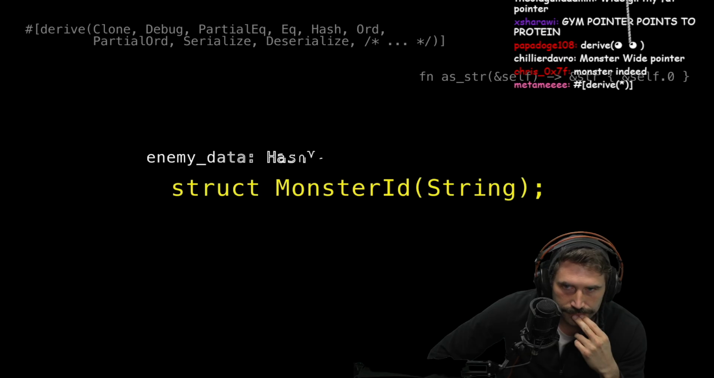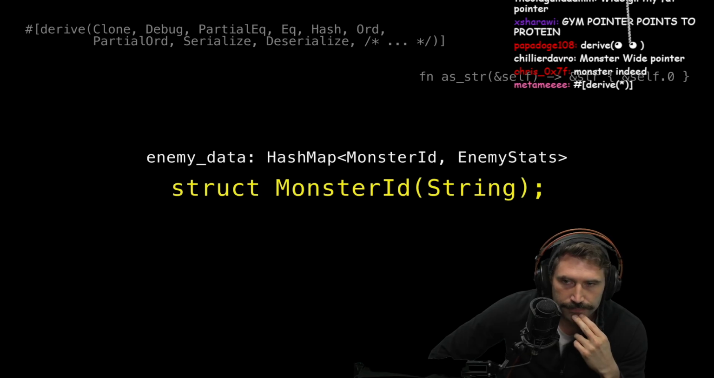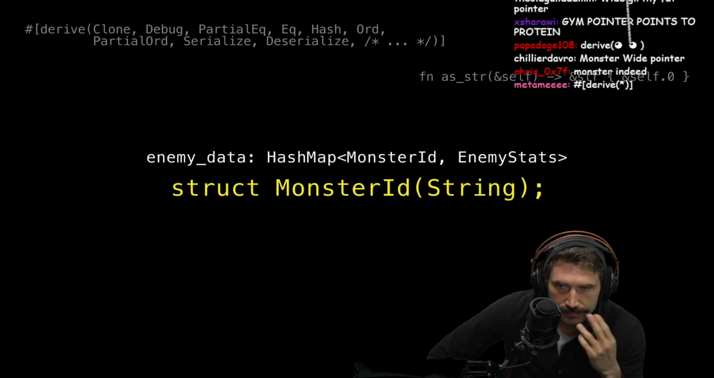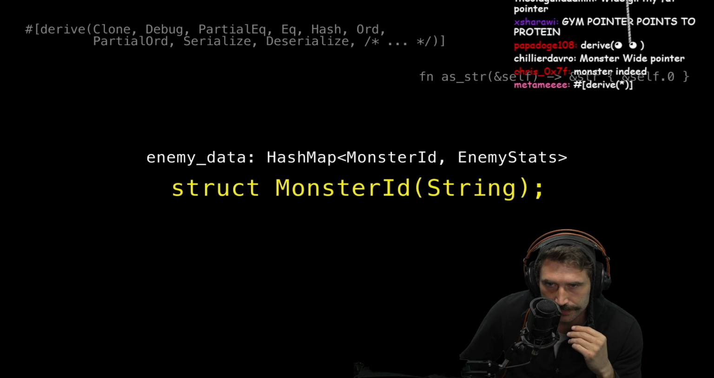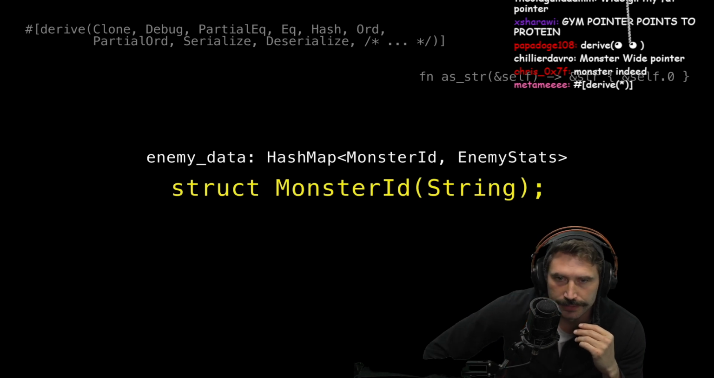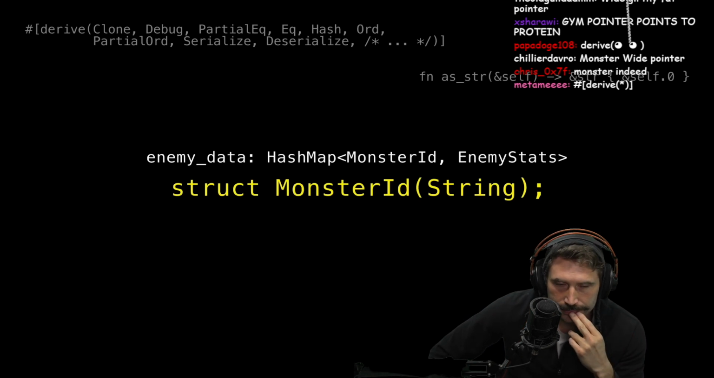Next, I want to have some configuration data somewhere. And this is going to be a hash map of MonsterId to their stats, you've got to clone it out, though, and all that stuff. And it's going to be keyed on MonsterId, which is why I needed to derive Eq and Hash. And this all works just fine with a String as an underlying data type.